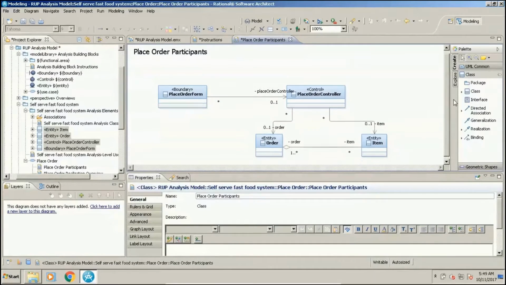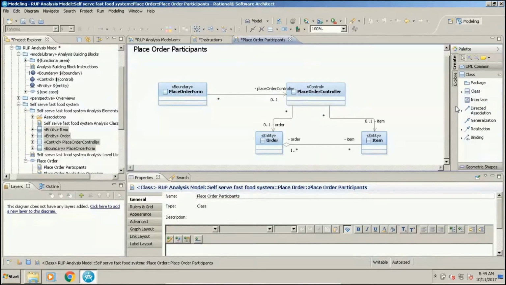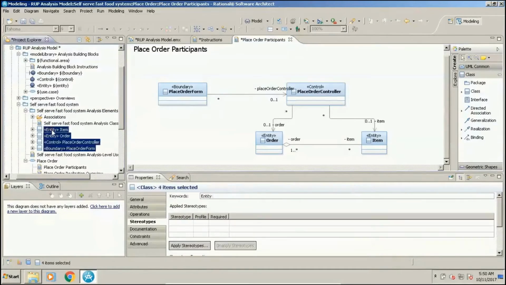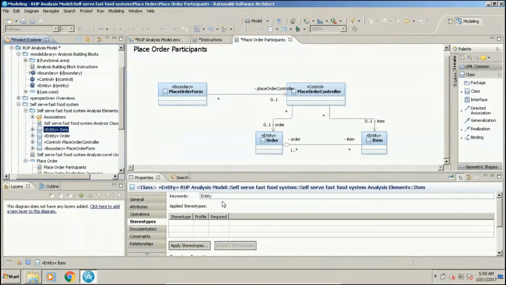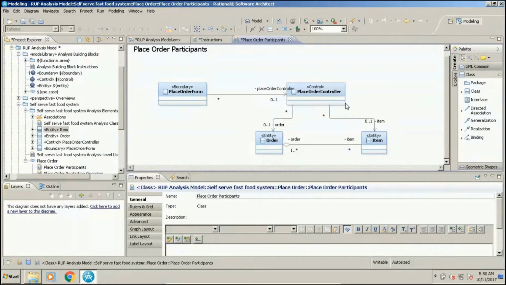Okay guys, so in this case we have created the class diagram for the place order use case. We've added the classes under the analysis elements, specified the stereotypes for the classes, and then developed the diagram with the relationships by placing them on the actual diagram. I hope this was informative and that you will be able to develop your own class diagram from this in the future. Bye bye everyone.